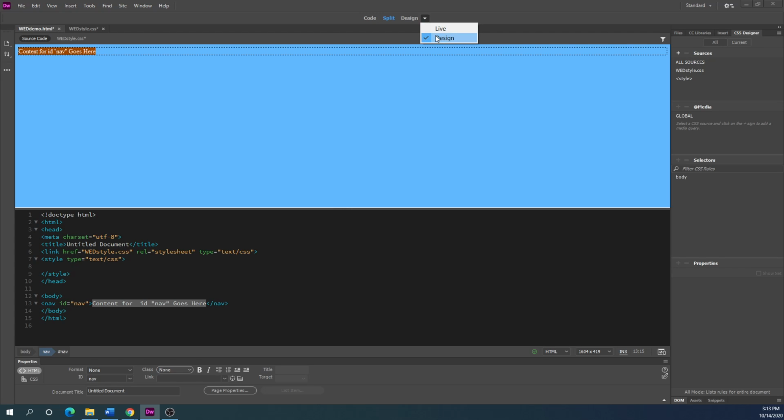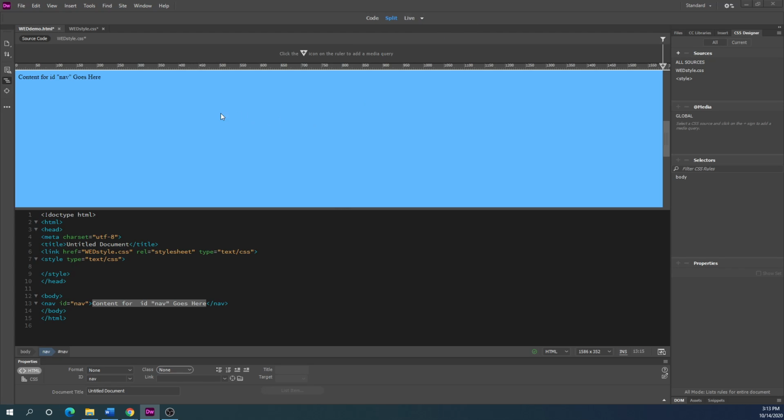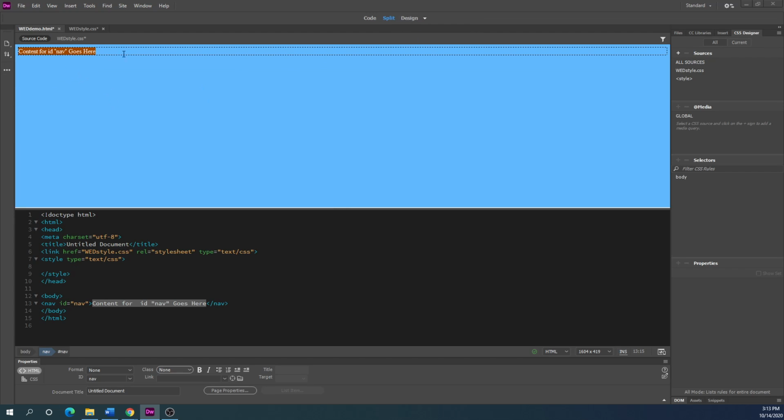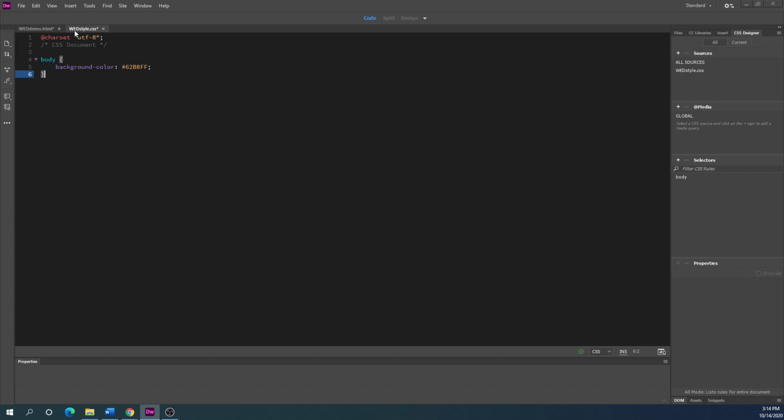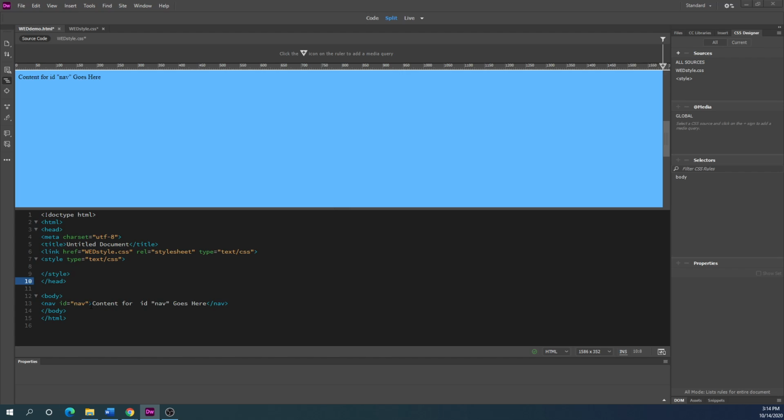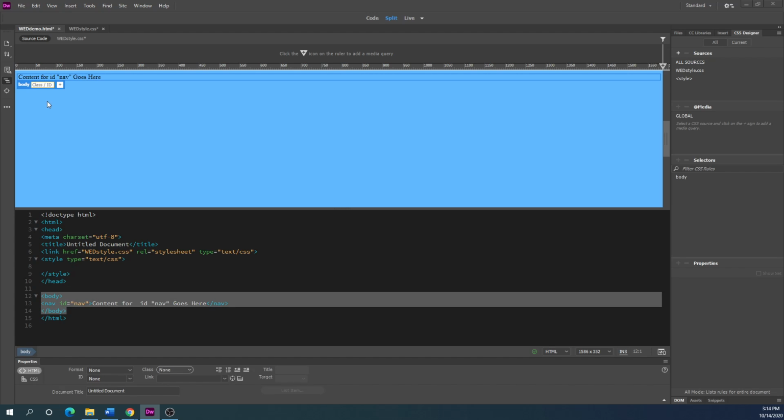A good way to see this is to go into the live view, not the design view. Design view is good for typing and stuff, but if you go into the live view, you can see these tabs right here. This is really the way I keep up with it. See, now I've created an ID for it on my body, and it is connected to, well, it will be connected to my style sheet whenever I create an ID for it right here.